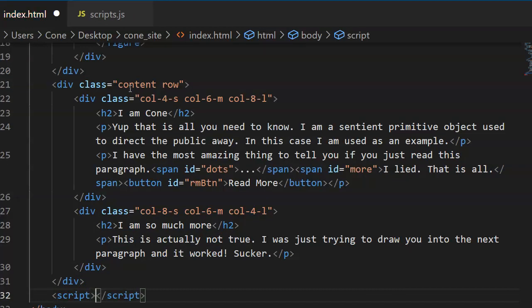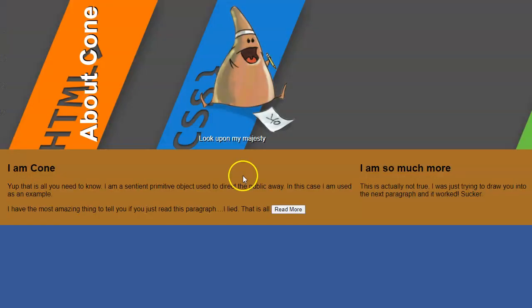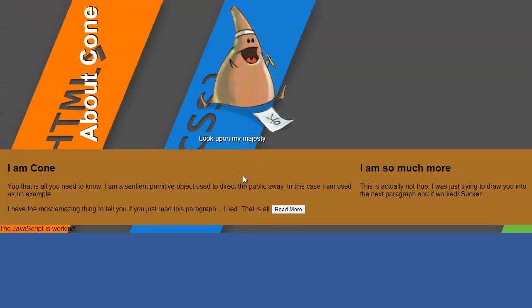So we're going to go ahead and run script, and inside of the script, we're just going to put a source. We're going to source it to, if you remember, JS was the folder, slash, and then it's automatically popping up, the name of it was scripts.js, like that. Now save this, and if we refresh this, Control R, you'll see it says the JavaScript is working.